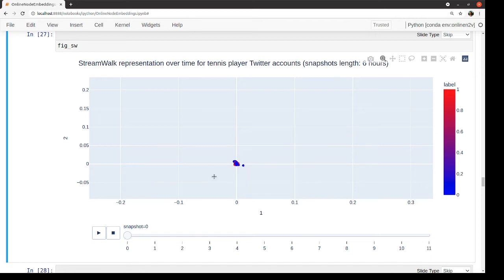Node representations are initialized uniformly at random, so after the first time window, every node is close to the origin. As the simulation unfolds, you can see that by the end of each day, red nodes are well separated from the blue nodes. It means that our online embedding models can differentiate daily tennis player accounts well.